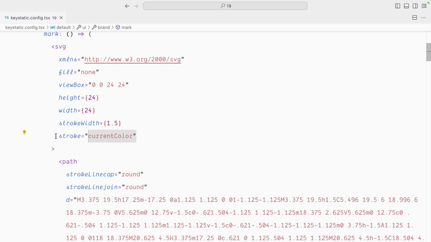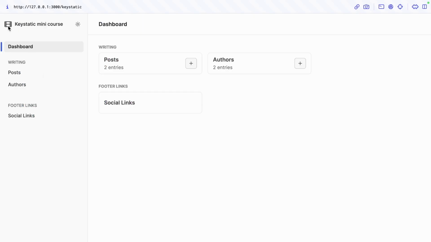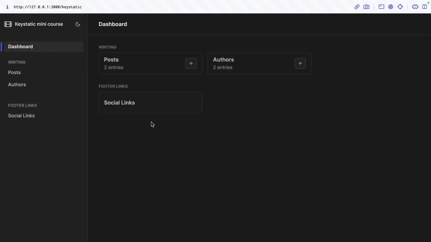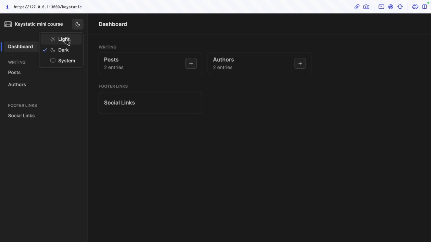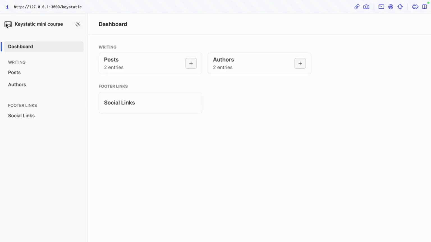And because our SVG uses current color for its stroke, the logo or icon will automatically adapt to the dark mode. Check this out. And by the way, I just realized I have not shown you dark mode yet. This is a thing that Keystatic lets you choose based on the system OS settings, or have dark or light. And it's a pretty nice touch that our custom SVG logo is inheriting the correct stroke color based on light or dark modes.